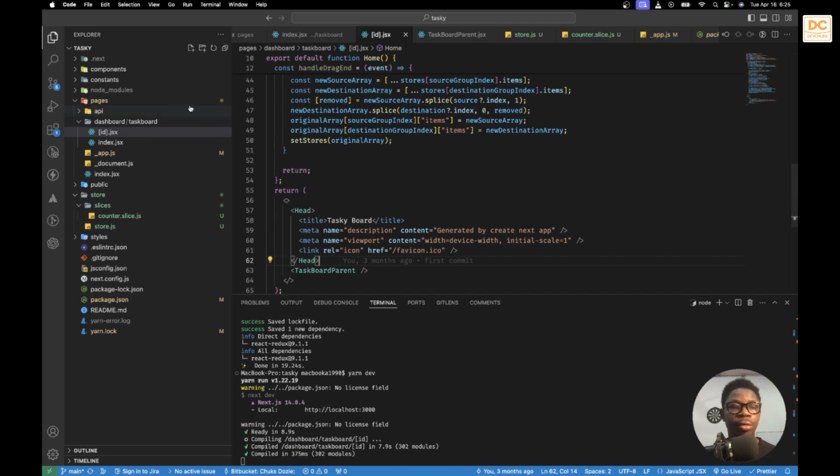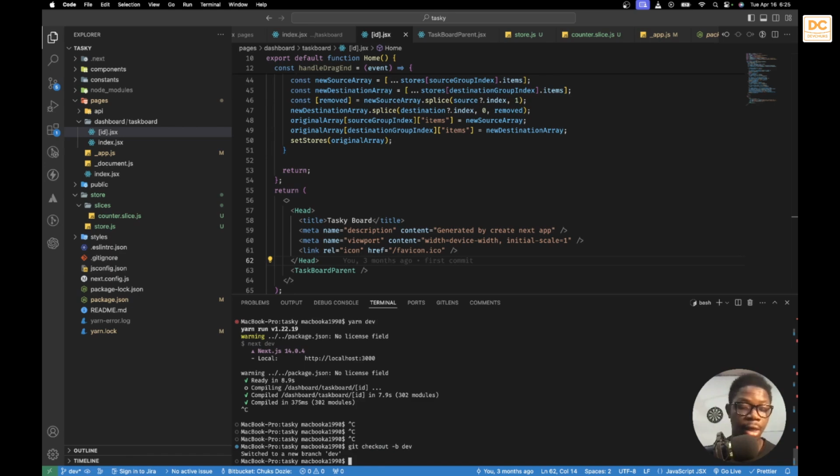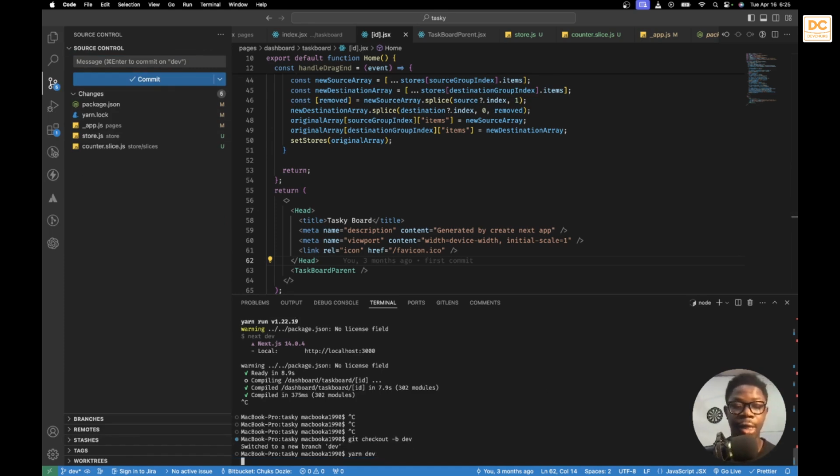So it's cool. One more thing I'm going to do before I continue is I'm going to branch out from main, because right now I'm still on main. So I'm going to say git checkout -b dev, and from there I'm going to make my commit and all of that. So you can proceed and do that on your end.